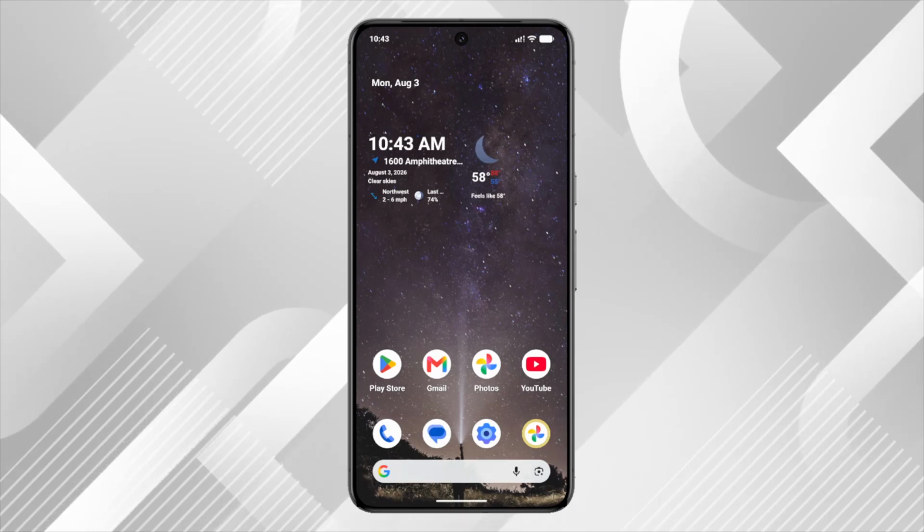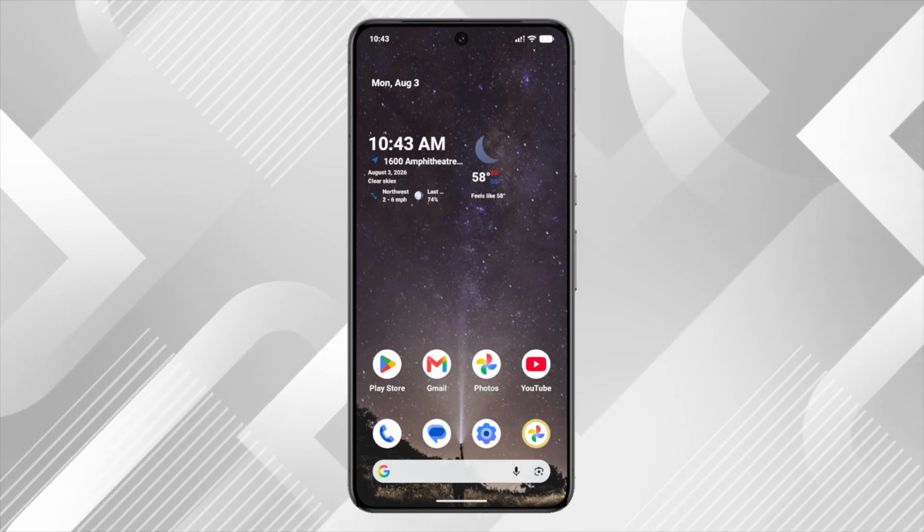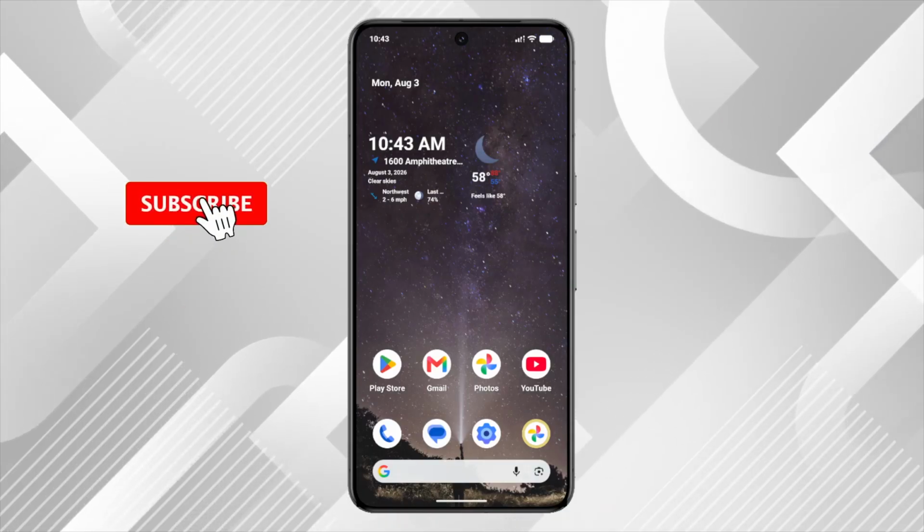Hey everyone, today I'm going to show you how to add multiple languages to your keyboard on the Google Pixel 8 Pro. Without any further ado, let's get started.